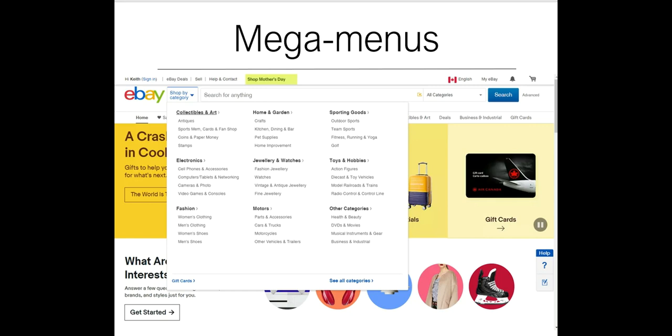And you may see at the bottom right, there's also a see all categories, which is clearly going to be a much larger list. But again, this particular mega menu provides information on the most typical things that people will be coming to the eBay website to look at.